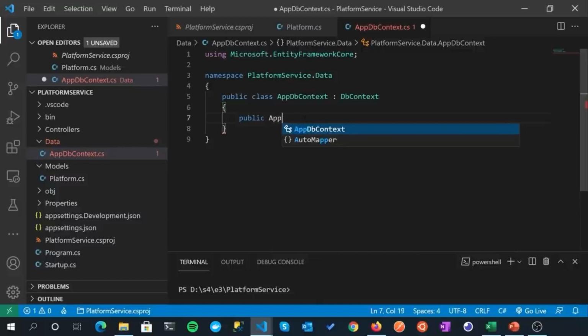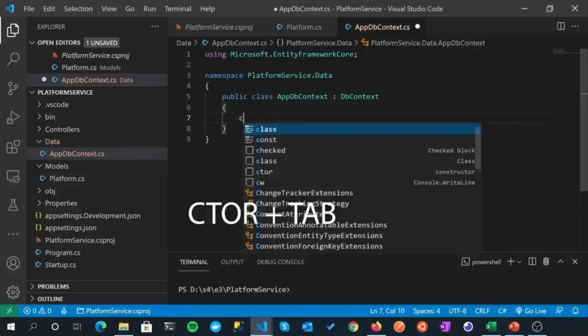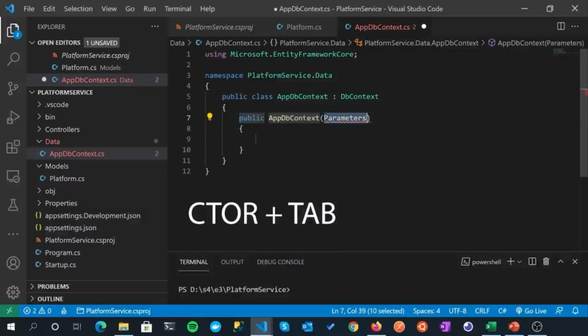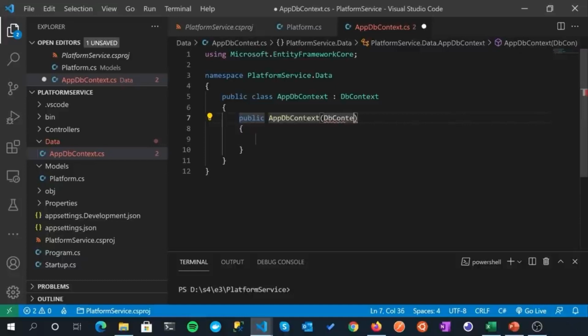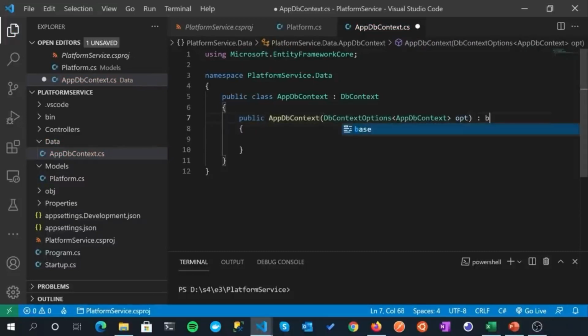So constructor, actually the short code for constructor is ctor tab, and then you can just tab through, and we're going to pass in one parameter, which is DbContextOptions of type, whatever our class happens to be, so AppDbContext, and we'll just call that opt, and we can get that from base. Okay, and we don't need to put anything in there just yet.